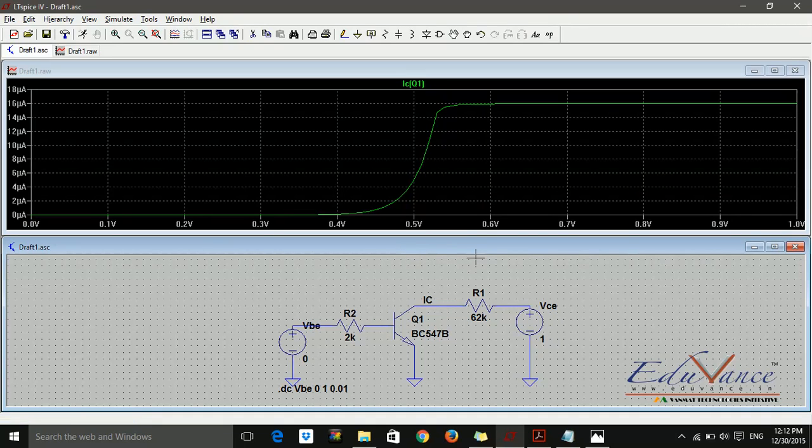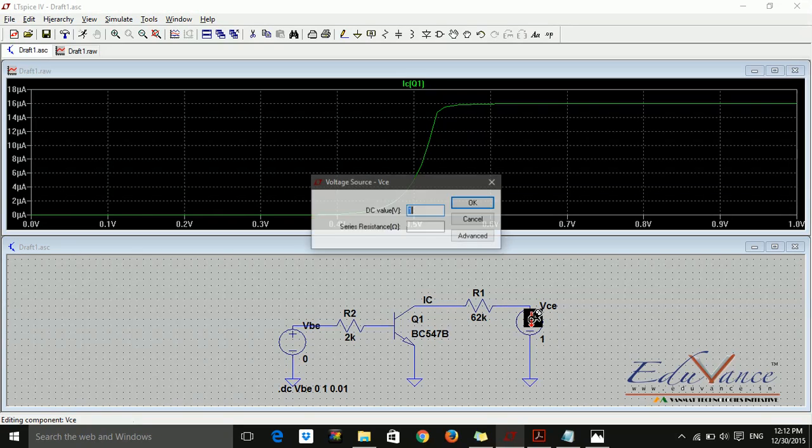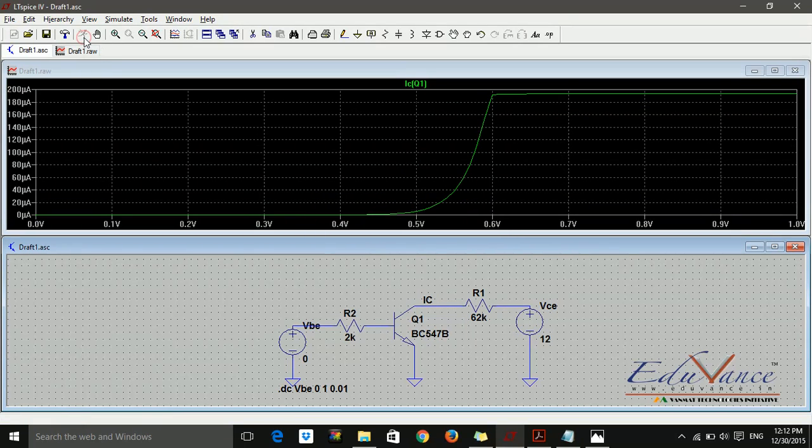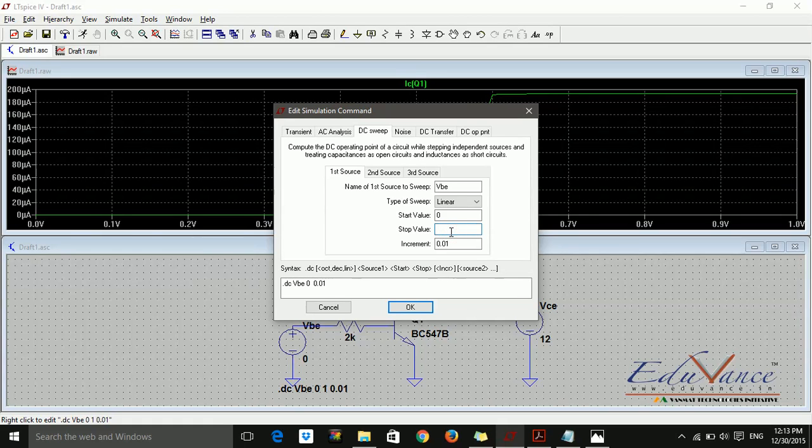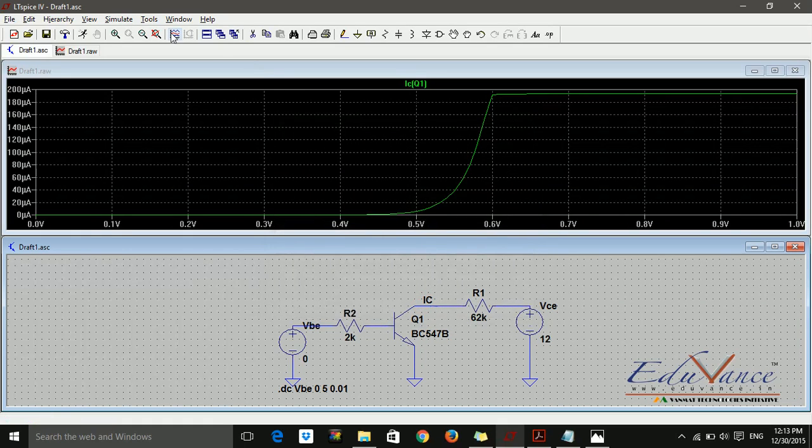So here we have, since our voltage maximum is 1, we won't get the curve increase. What do we do? Let's try increasing this too. Right click and say it is 12 and okay. Yes. And then it saturates because we are applying VB only up to 1 volt. We can apply it say up to 5 volts and again simulate. We have our characteristics. So this is the input characteristics.